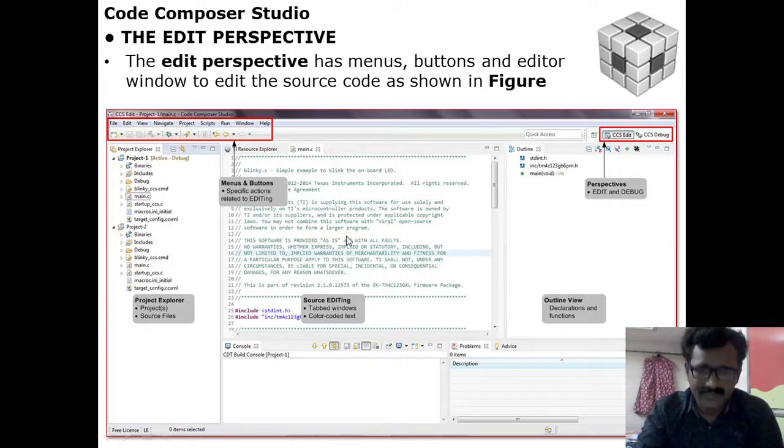This is the editor area. We can write the program in this editable area, and this is the edit perspective. Here two buttons are there, CCS Edit and CCS Debug. While we are entering the program, it will be in CCS Edit, and this button will be highlighted.